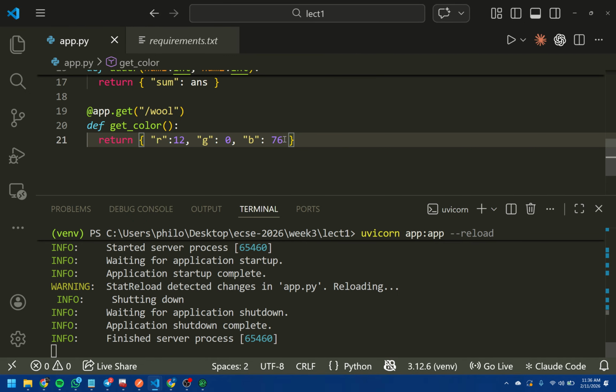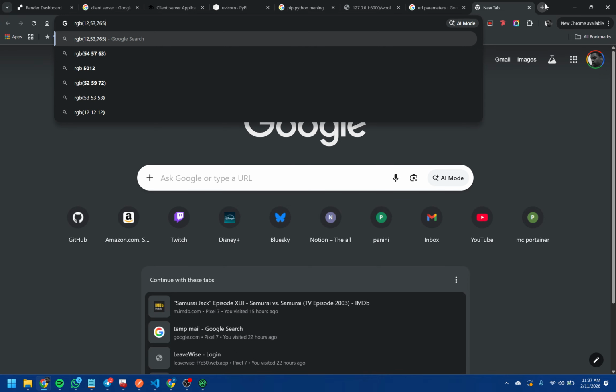RGB. Oops, too much. So look at this. This color is 12, 53, 76. 12 parts red, 53 parts green, and 76 parts blue, RGB. And it gives me this color. That's a nice color. Yeah? So you can try this with Google. The maximum is 255, the minimum is 0.